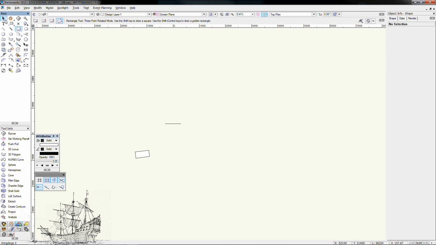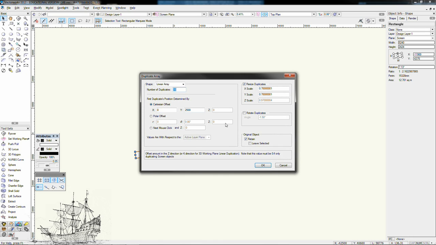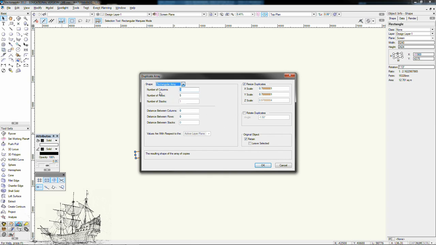To show you the other options that we've got here, we can do a rectangular array. Now this is perfect for doing rostra. I have to say that's the only thing I use it for. So you can do a number of columns, number of rows. I've already got three columns in there, five rows. Cool. Distance between the columns and rows.